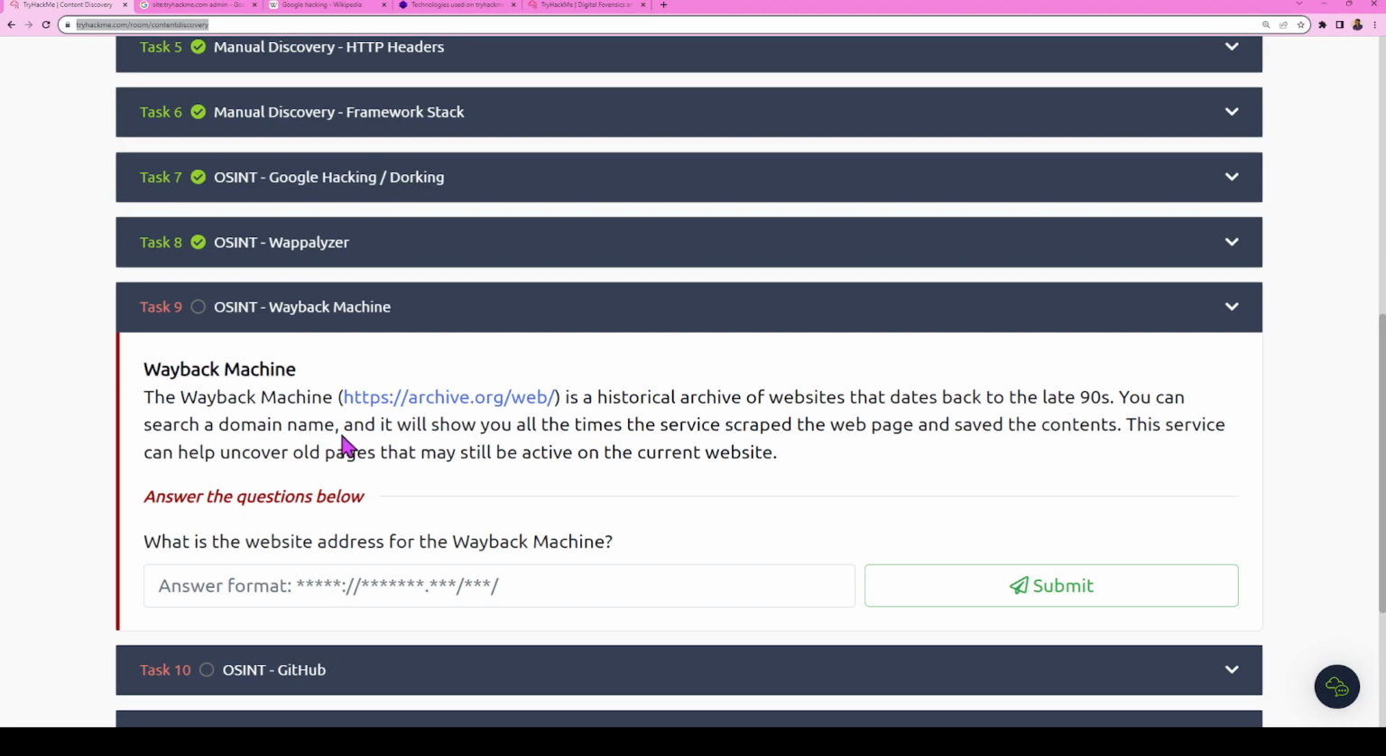All right. So the Wayback Machine is a historical archive of websites that dates back to the 1990s. You can search a domain name and it will show you all the times the service scraped the web page and saved its contents. This service can help uncover old pages that may still be active on the current website.